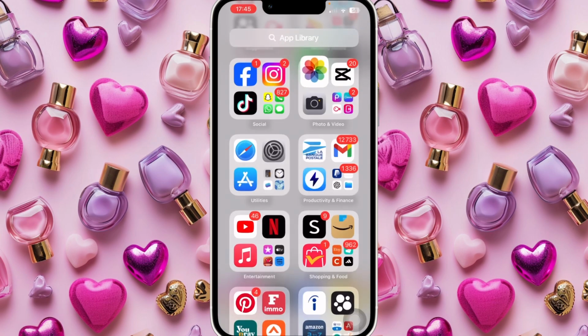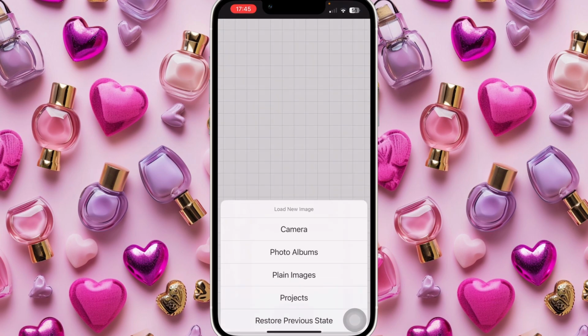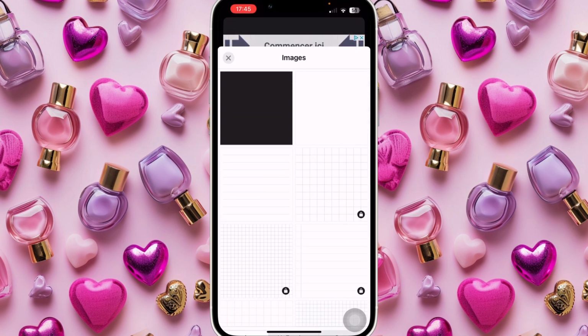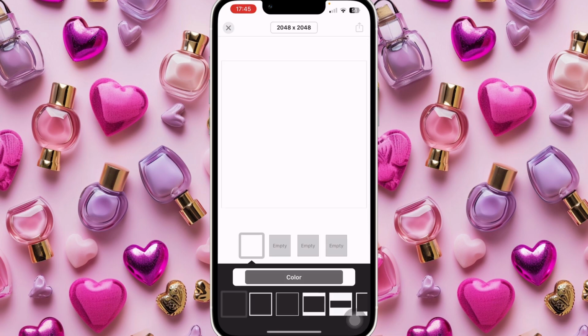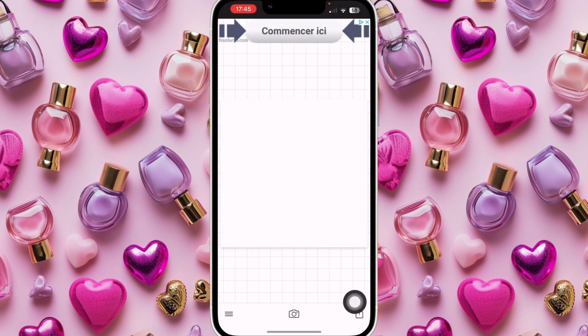Okay, so what we're going to do is go on to Fonto. Once we're here, we're going to click on the camera icon, plain image, click on the white background. All we're going to do is save it. Just click on use, and we're going to save this white background because we'll need it later.